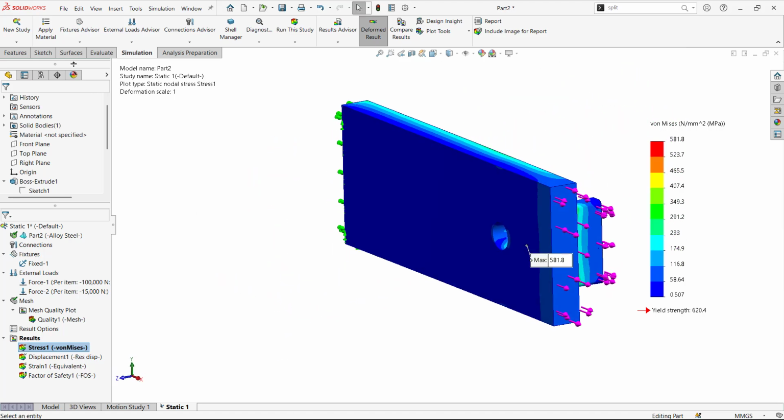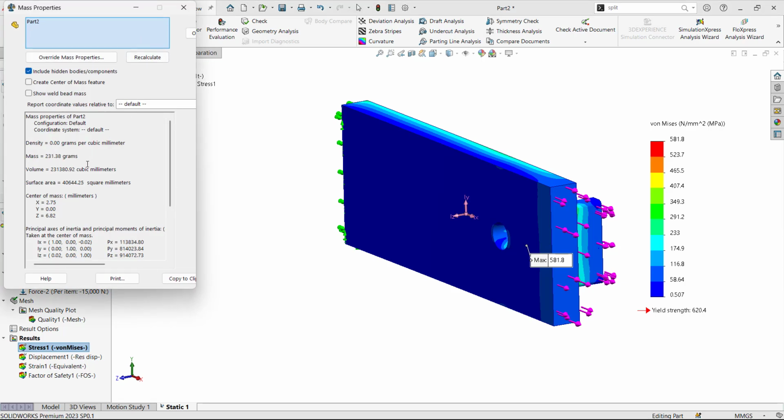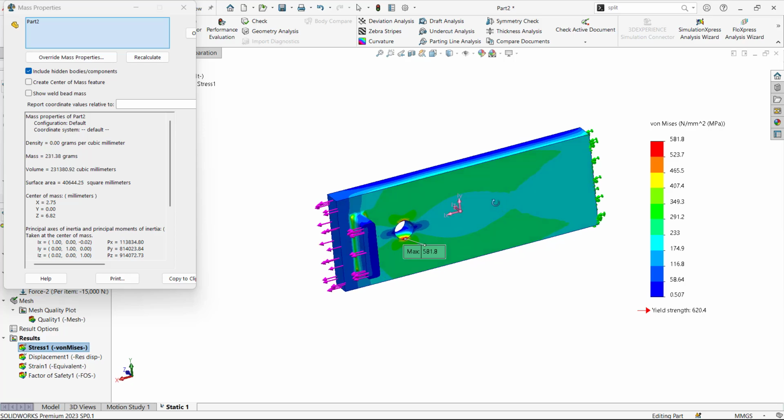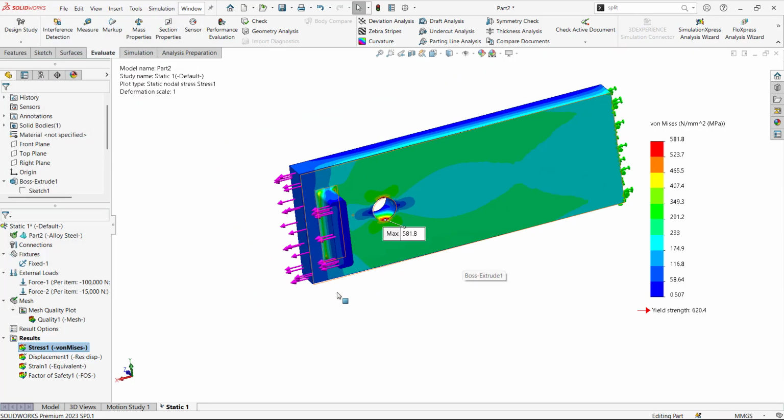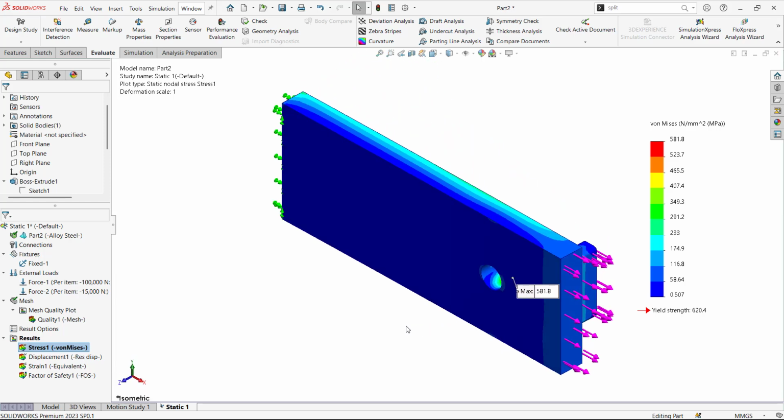Let's assume the model weight, if you want, you can go to the mass properties and it is showing 231 grams. If they want to make it 150 grams, and it should also meet all the requirements, in that case you can do the optimization and try to reduce the mass and also improve the performance. That is again a vast topic, guys, so don't need to worry about it.